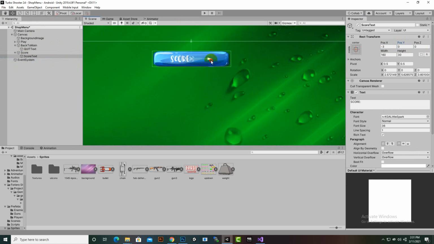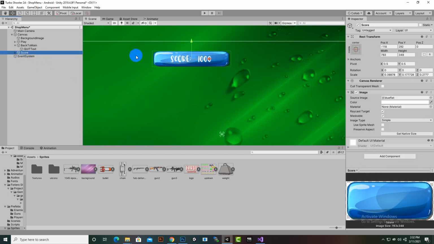For the score result, we will just duplicate this same text and I will make it 0 0 like this, okay, 0 0 0, or okay, some number maybe 1000. So this is the standard number, so here we will say score text, okay, and this one we can say score text title.